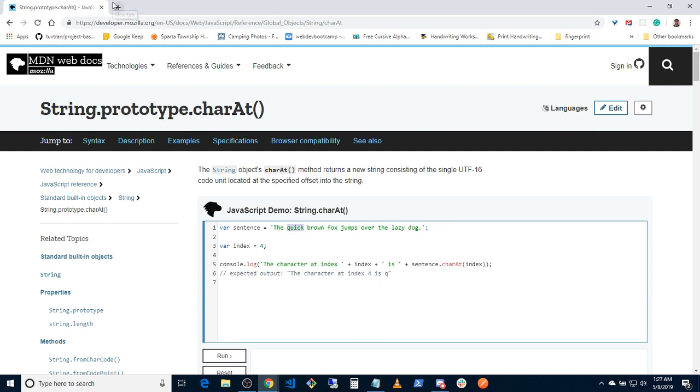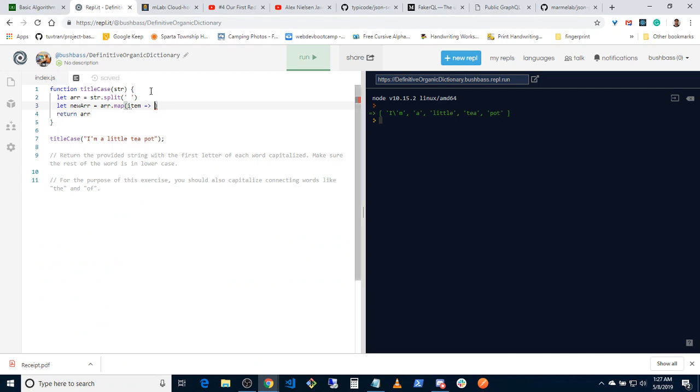So how does that help us? So we can say item, which is a string, right? Because it's the array of strings, so each item in here, item dot charAt, well, it's 0. It's the first one, right? So this should give us the new array, returning the new array. It should give us just the first letter of each one.